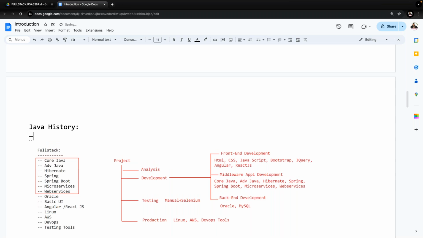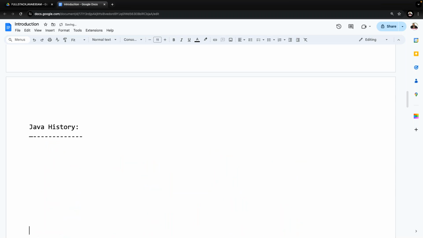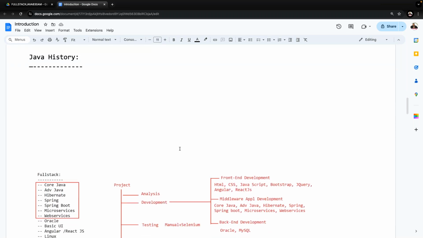Java history. In Java history, we are going to understand why the Java programming language was introduced to the market, why it is available. All these points we are going to understand. Now tell me, when was the first version of Java provided? Which company has provided the Java programming language? Sun Microsystems has provided the Java programming language.